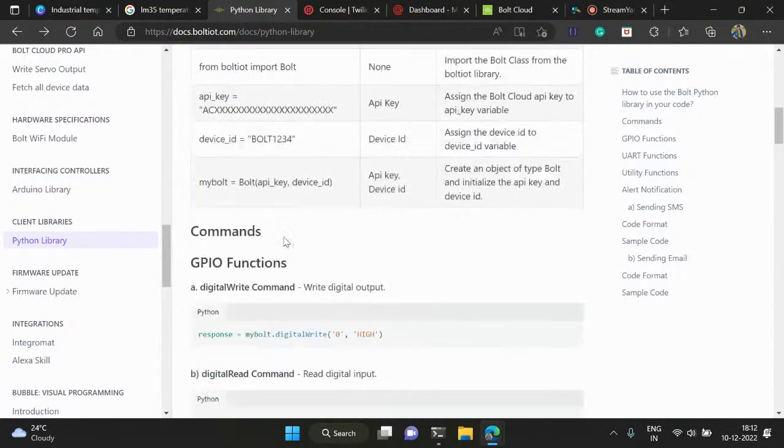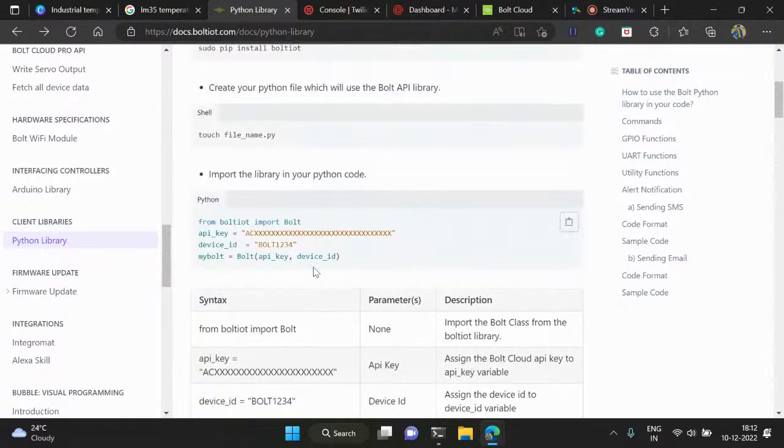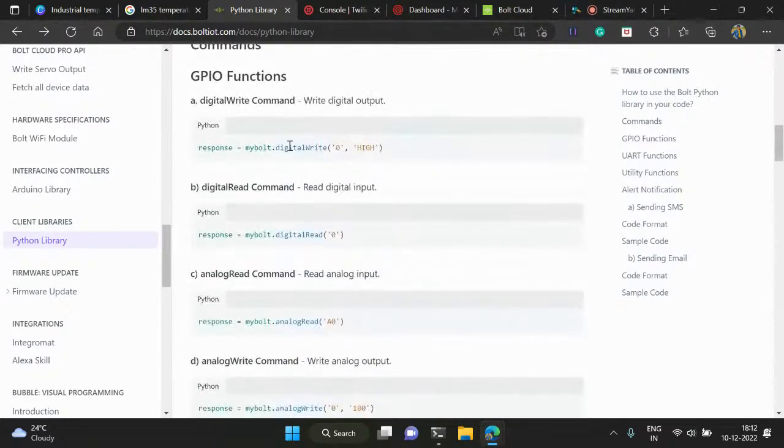Okay. Now how to get input and output from GPIO pins? So my bolt is actually the object of Bolt class. I think you understood this. Now digital write function will allow us to give digital input and output. So what are the digital inputs and outputs? That is actually high and low, or 1 and 0. So what this line is saying is write 1 at GPIO 0. High means 1, low means 0. So write 1 at 0.